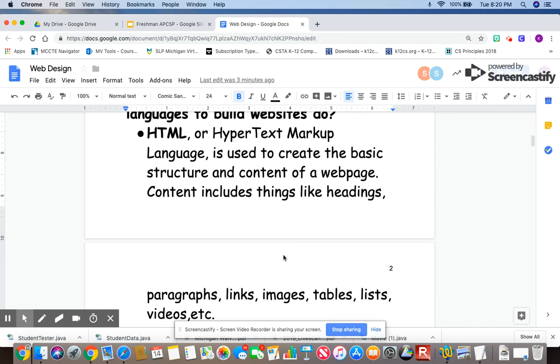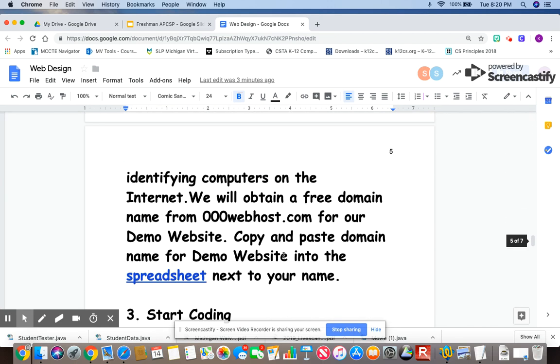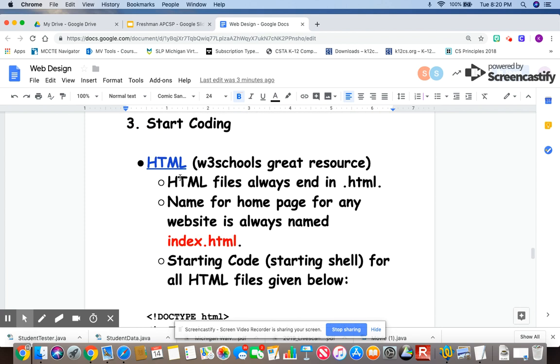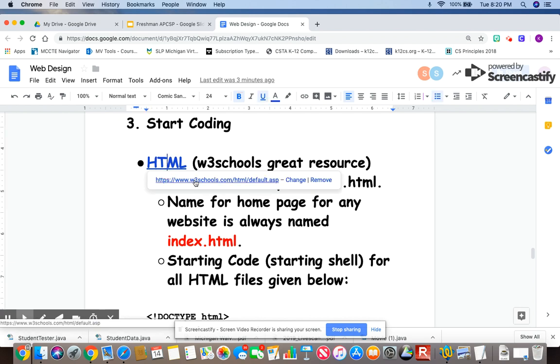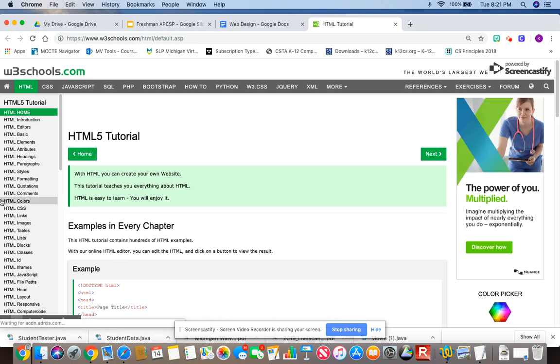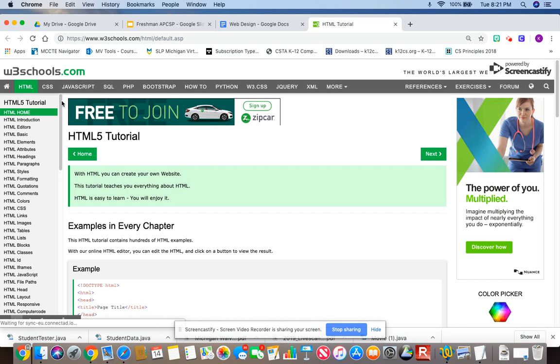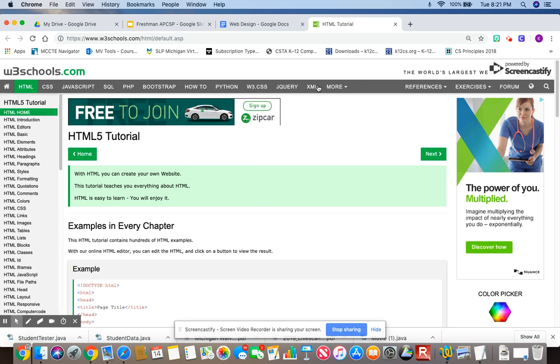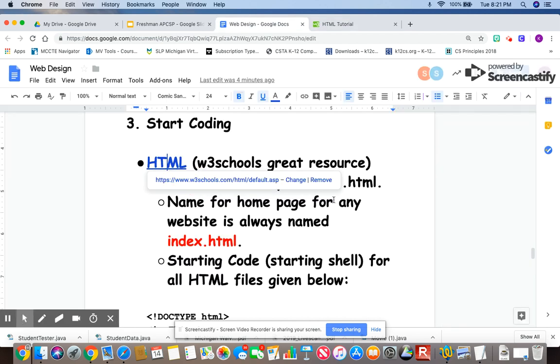Okay, so in the web design document, I'm going to scroll down. Yesterday, when we got started on HTML, in some of the classes, we talked about W3 Schools and that it's a great resource. Notice it's linked, so I'm going to click that. And we're going to use this website today. So we may search by tutorial topic, or we may just go all the way down to the bottom and use the tag list, but we'll talk more about that later. So back to the web design document.